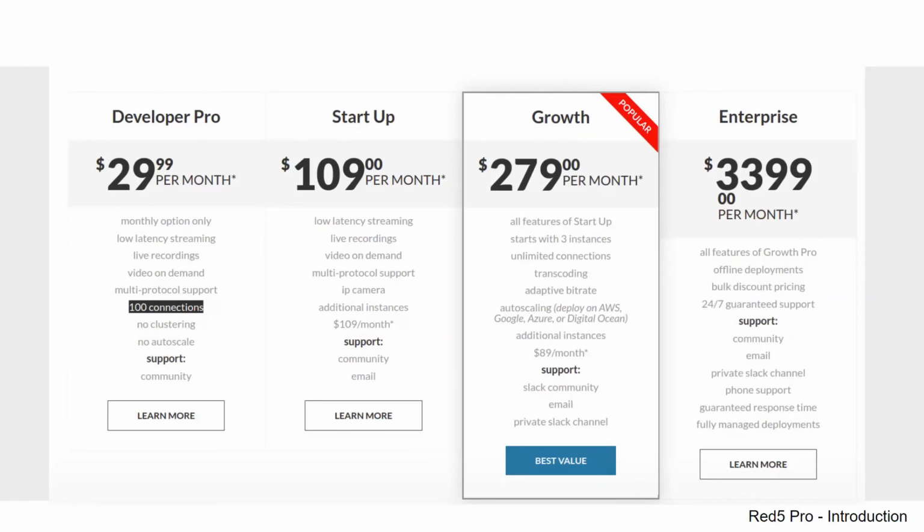So that's a rough roundup of the different license types being offered currently. And if you are curious about which license type would be the best fit for you given your business use case, then you should get in touch with the Red5 Pro sales team, and they will definitely guide you to the best license type for your business use case.